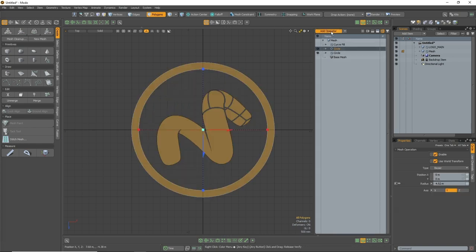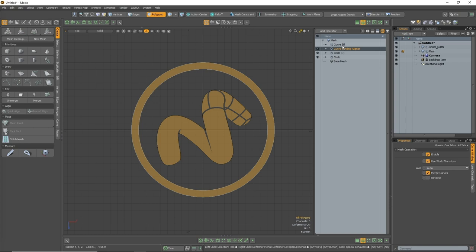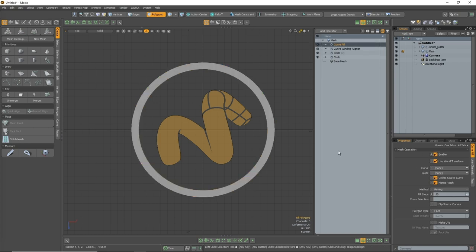So, if I quickly hide my curve fill and then add a curve winding aligner below it, when I turn the fill back on, you can see that my circle is no longer solid and I now have a ring. Now that we know what the curve winding aligner is and how it works, let me show you how it can be used on more complex shapes and how it interacts with curve booleans.